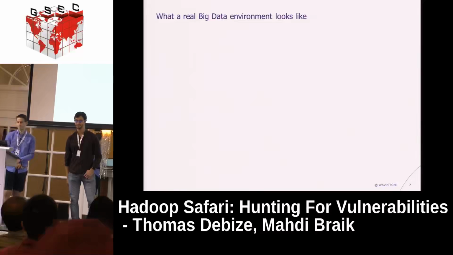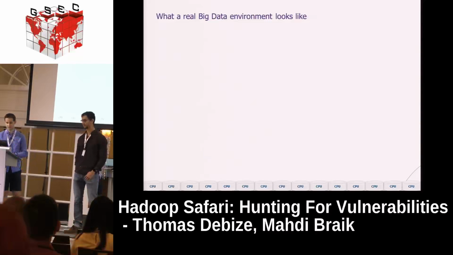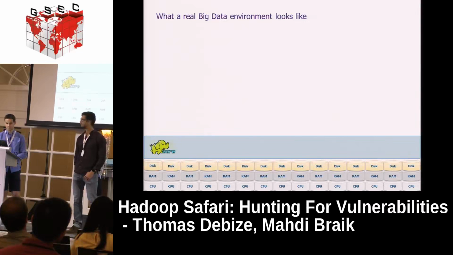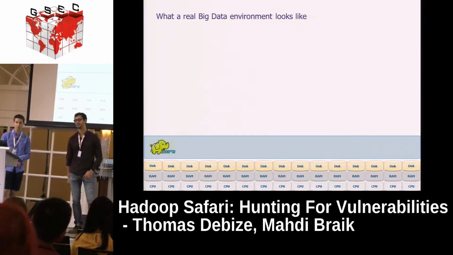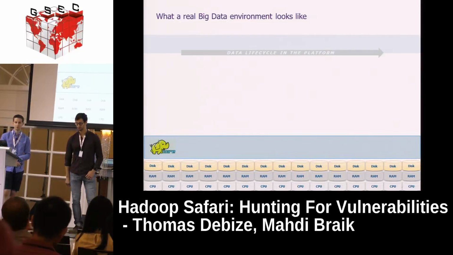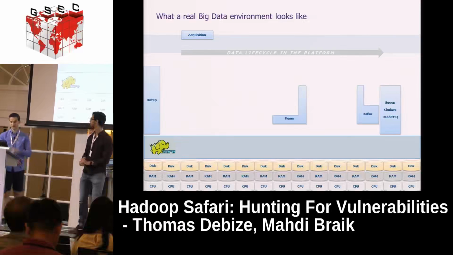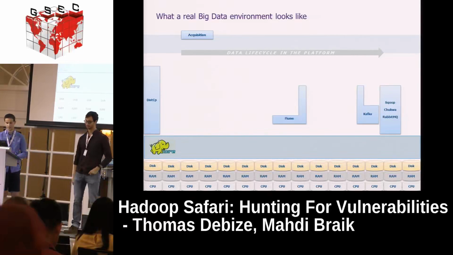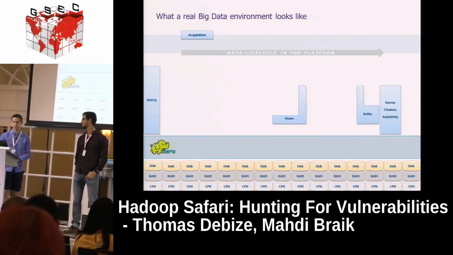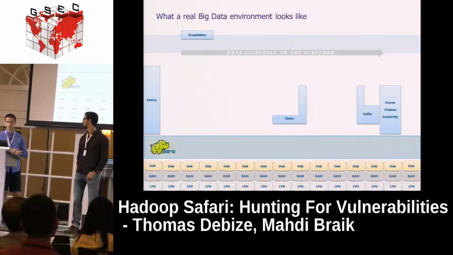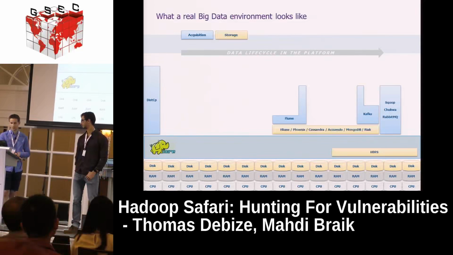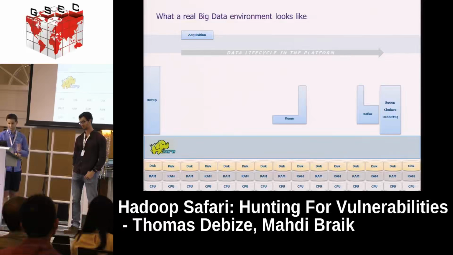In real life, what does a real big data environment look like? First you buy a lot of CPU, RAM, disk. On top of it, you put the Hadoop core components in order to support the data lifecycle in the platform. Then you will see some different modules on this slide for different purposes. The first purpose is the acquisition of data inside the platform, and you have a lot of modules. Most of the modules you will see are free and open source, backed by the Apache Foundation. So for the acquisition, you have these modules.